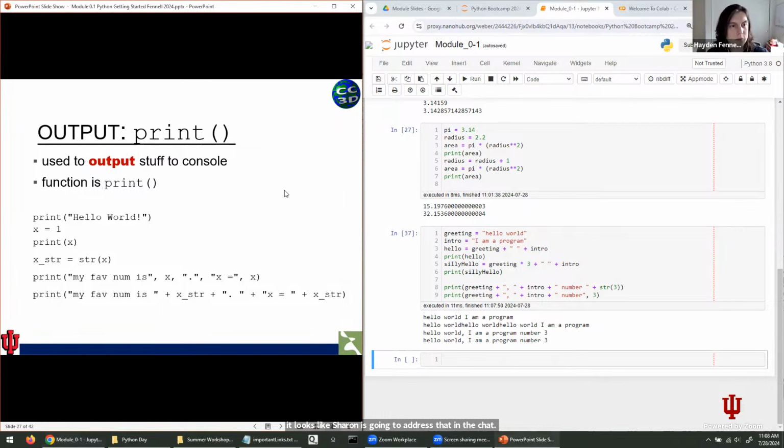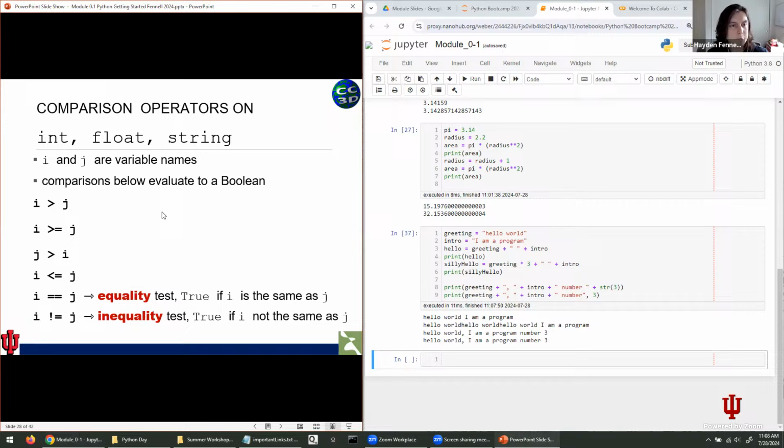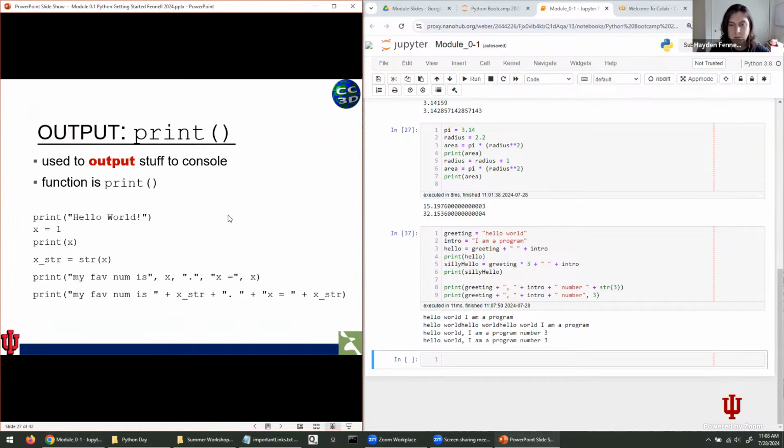All right. So any questions so far on that? Let's take a minute to look at the chat. I want to make sure we have time to get to loops. So I'm going to work quickly through the comparison operators.